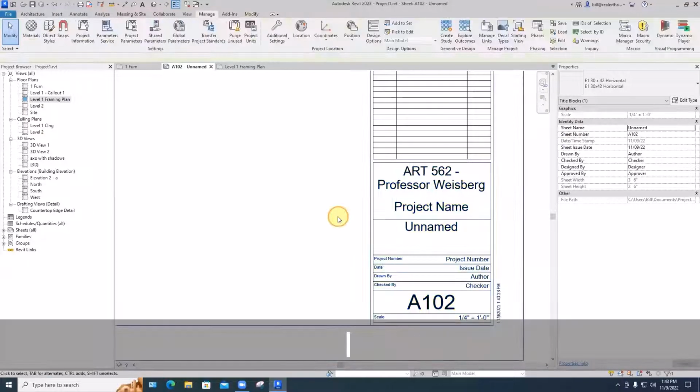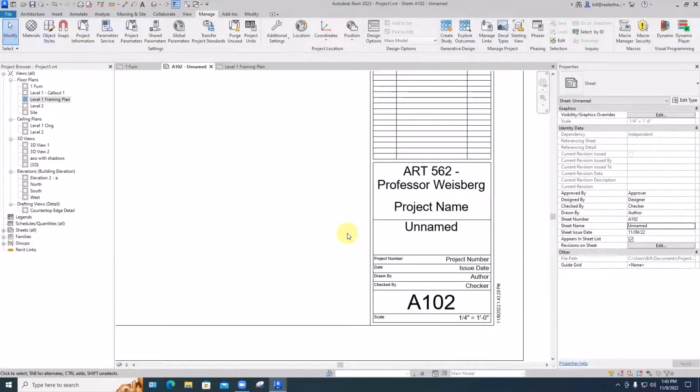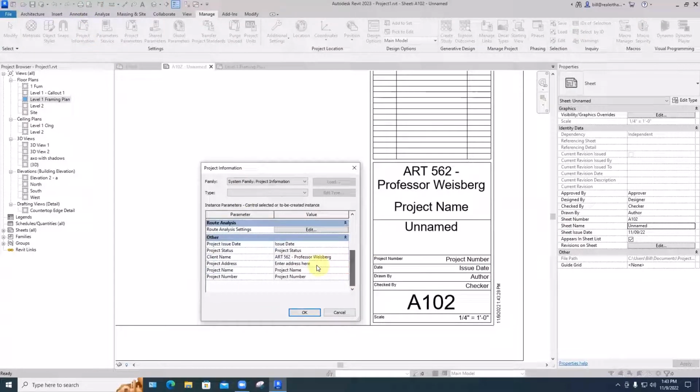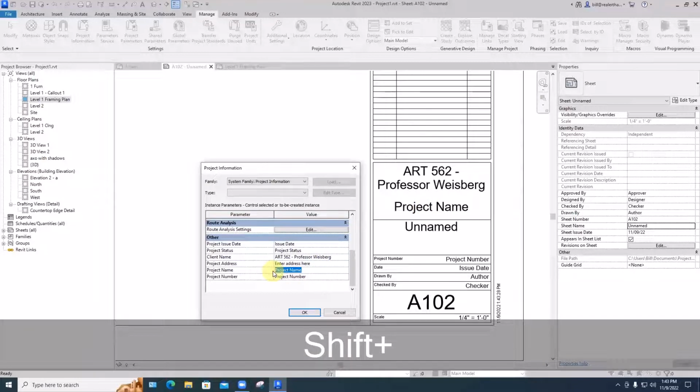Weisberg. And at the project level, this will now show up on every one of these title blocks that we put in there. If we change it up here in project information, it will change on all the sheets in this model. Not all the sheets on your hard drive, just all the sheets in this model. Same thing. So project name, let's just call that Schneider Hall, or this is going to be my kitchen renovation.